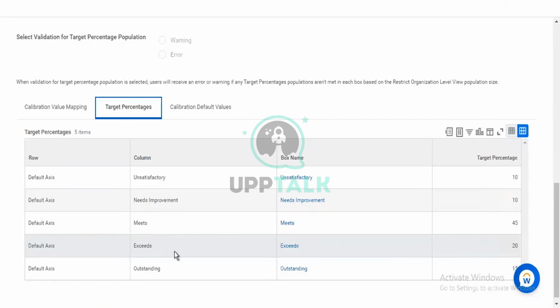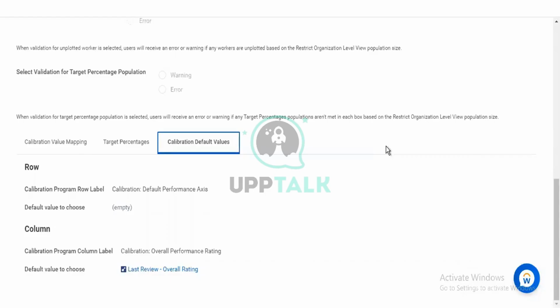Now coming to the calibration default values. This is nothing but, mainly you can see we have the default value here, like rows and columns. This is mainly to select different rating fields in which we want to place the worker. We can override the default values if we want. Like you can see calibration program, calibration default, performance axis.